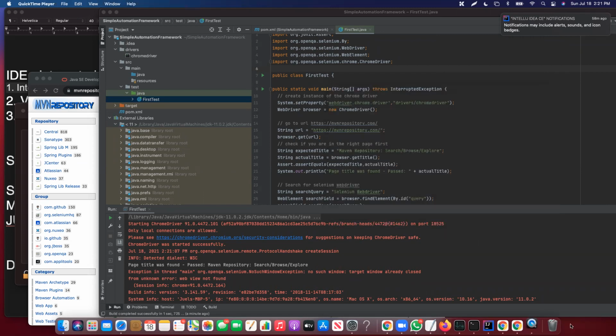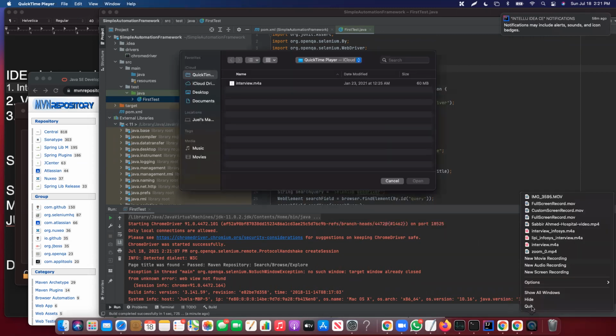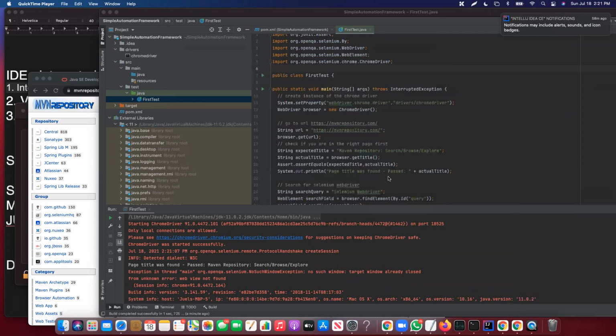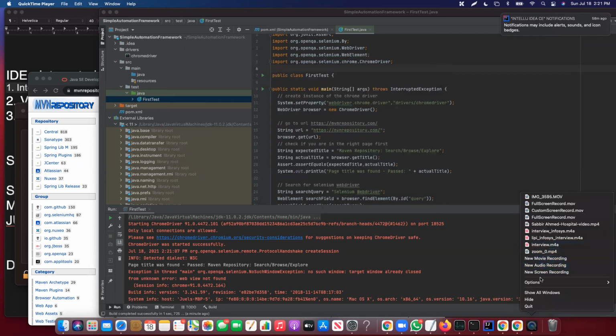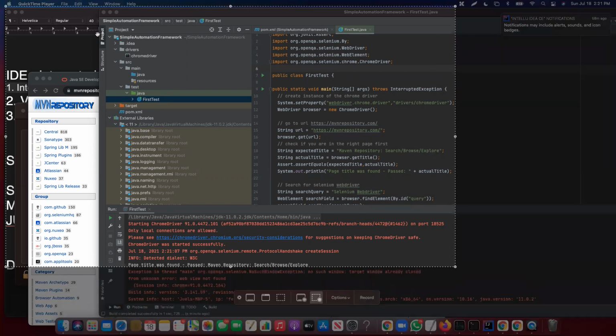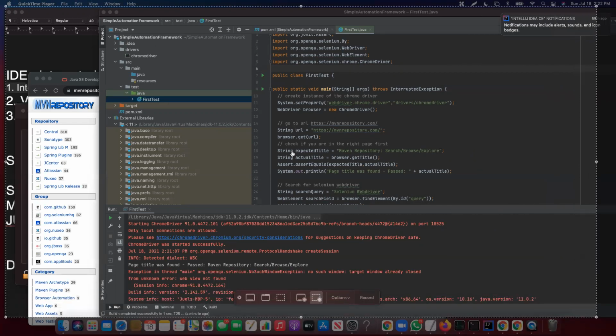If you use QuickTime Player, all you have to do is right click on this and you can just say screen recording. Now you have to select the area. You can just select this area, and then basically this is it. You just go ahead and run it, and it's going to start recording. So this is what I want from you guys.